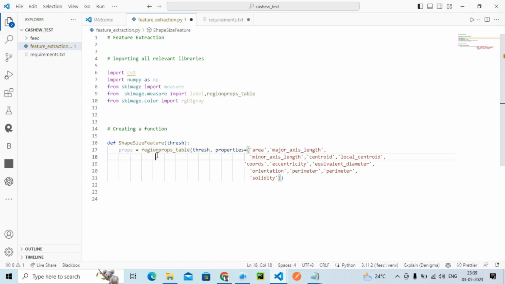So what we are trying to do here is create a separate file called feature extraction. Here we give this threshold as an input parameter, which we give as input to this particular regionprops_table. So what properties do I want in this, basically? We want the area.